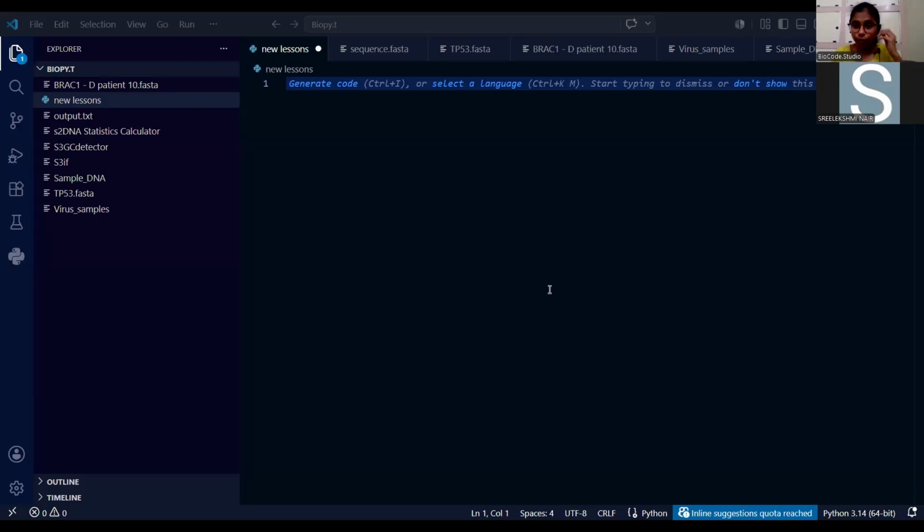So today we are going to see how to do pairwise alignment using Python. I hope you know what pairwise alignment is. We take two sequences, sequence one and sequence two, and align them to get insight into how similar they are and whether there is any mutation in them.